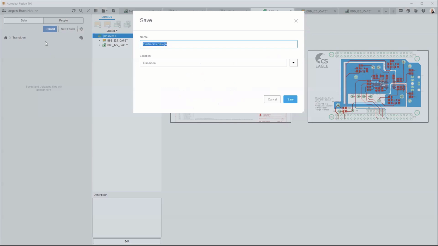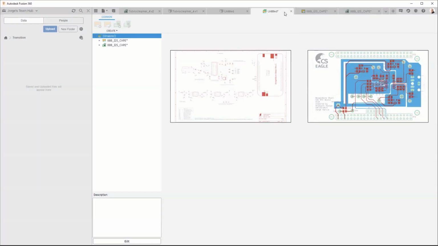It's going to by default go into whatever project is open, which is transition. I'll give it a name. I'll call it transition design. And I'll hit save. And what you're going to notice is that the electronics document is going to save, and then the schematic and the board are also going to save. So our recommendation when you're working in Fusion 360 is initiate the save from the electronics document, and then it will waterfall to any other documents that are linked.